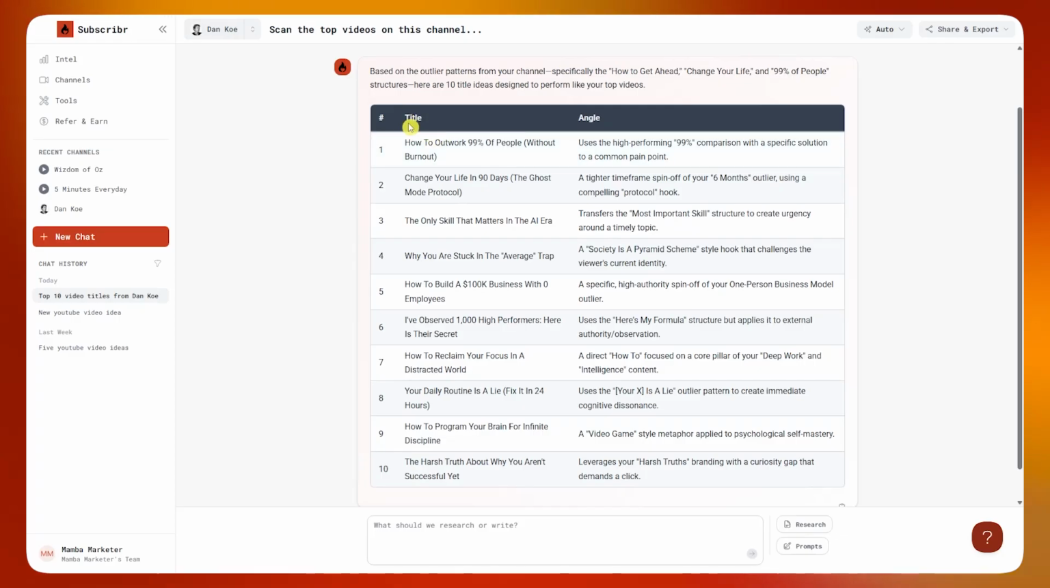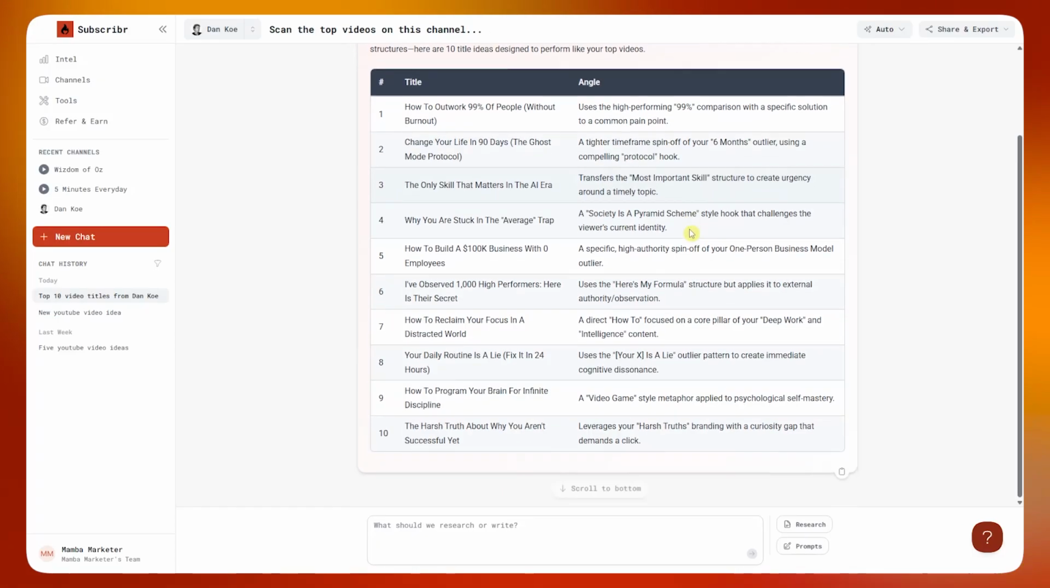And in here, we can see the title and then the angle right here that we will be doing in creating the video. So for example, how to work out like 99% of people, and use the high performing 99% comparison with a specific solution to a common pain point. The only skill that matters in the AI era. So transfer the most important structure to create urgency around a timely topic, and so on.